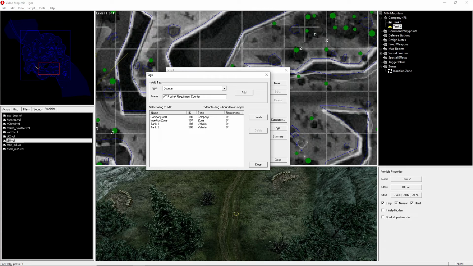There we go. AT rocket requirement counter. And it's under counter, so we'll add that. And then you want check AT rockets counter, which is going to check how many rockets the player platoon has left. And we'll get into that stuff later. Check AT rockets counter.